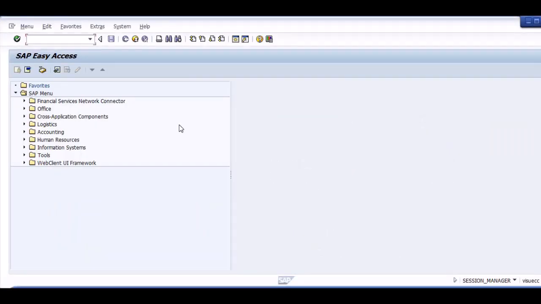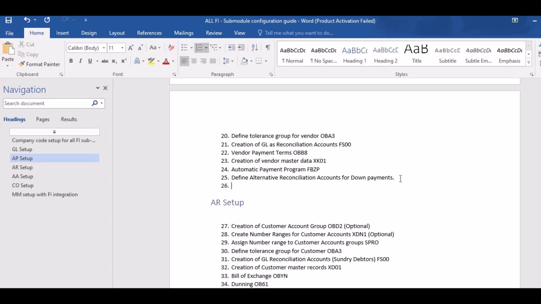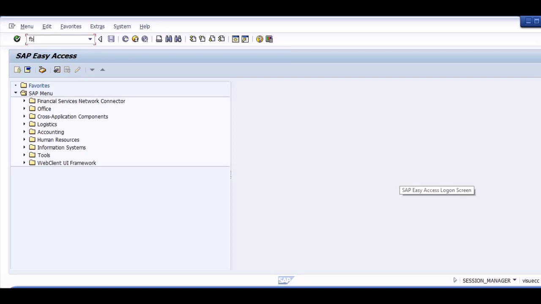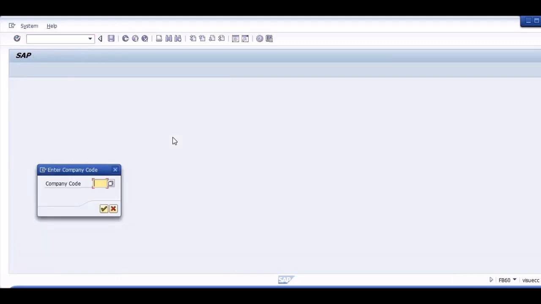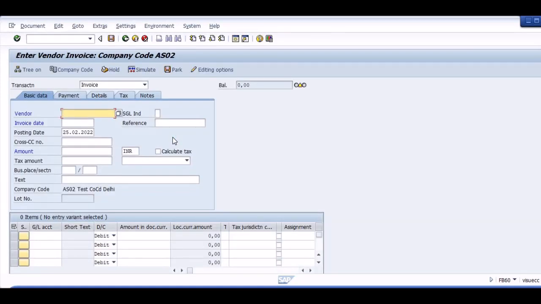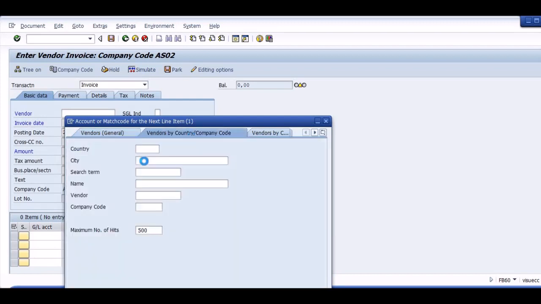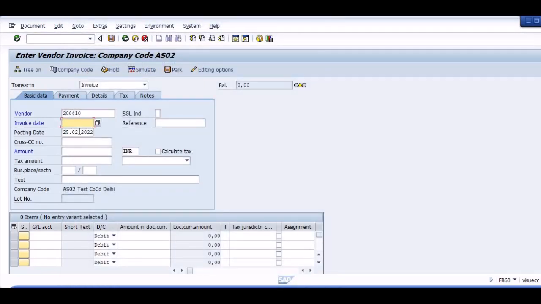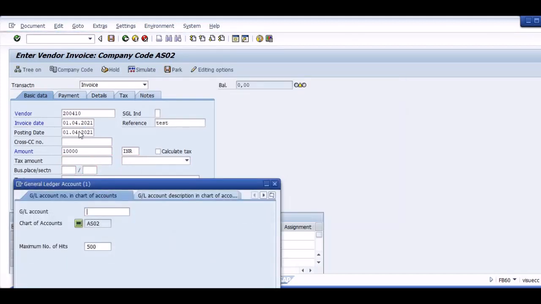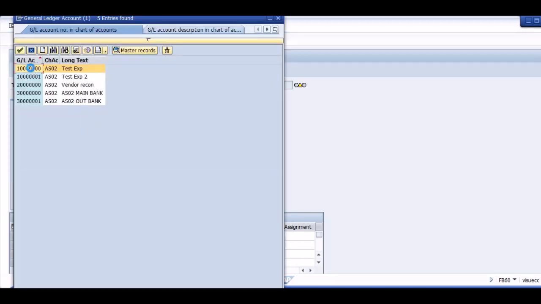Then define alternate recon accounts for down payments. So this is also a step we have to do when we need to run the down payment scenario, but we will just skip this in our case, and we'll try to post one vendor document to check whatever configuration we have done so far, whether it is right or not. Okay, so we are posting one vendor invoice.